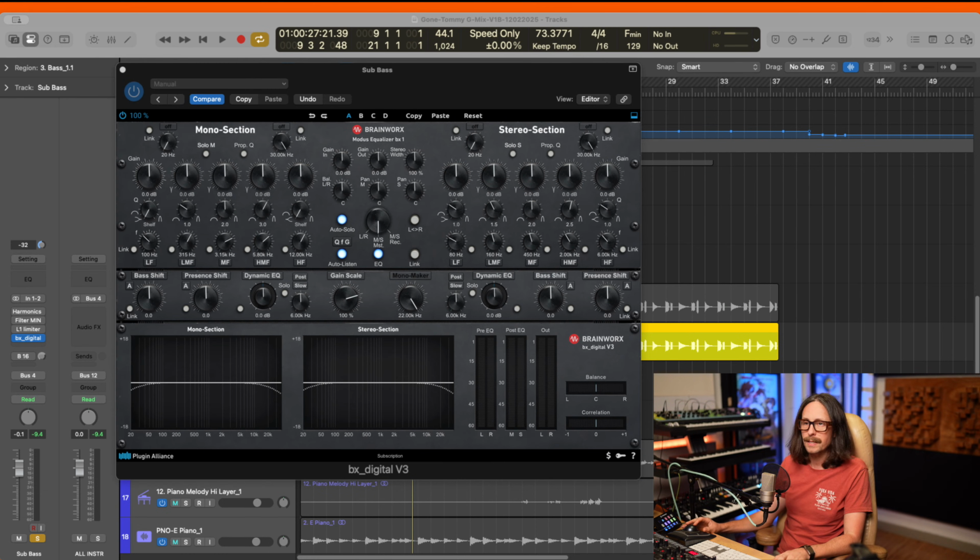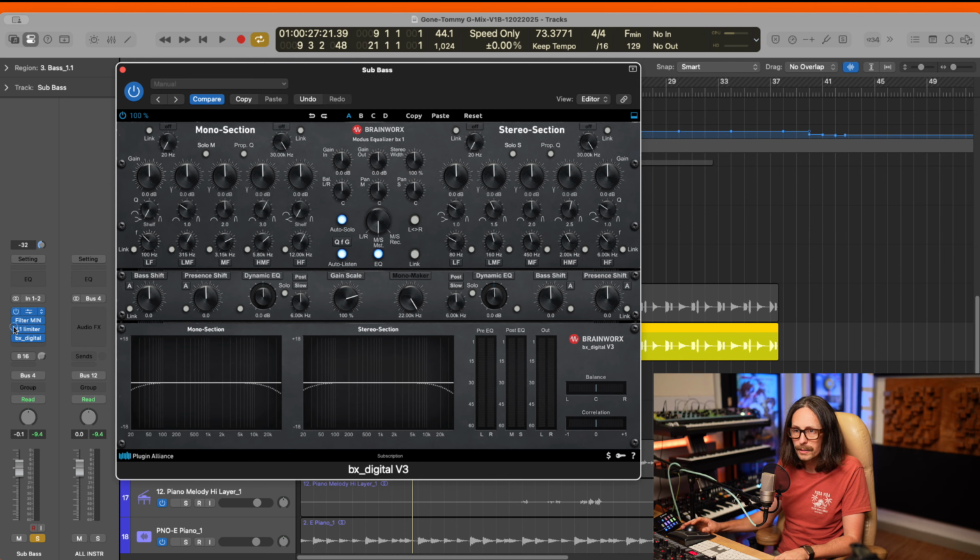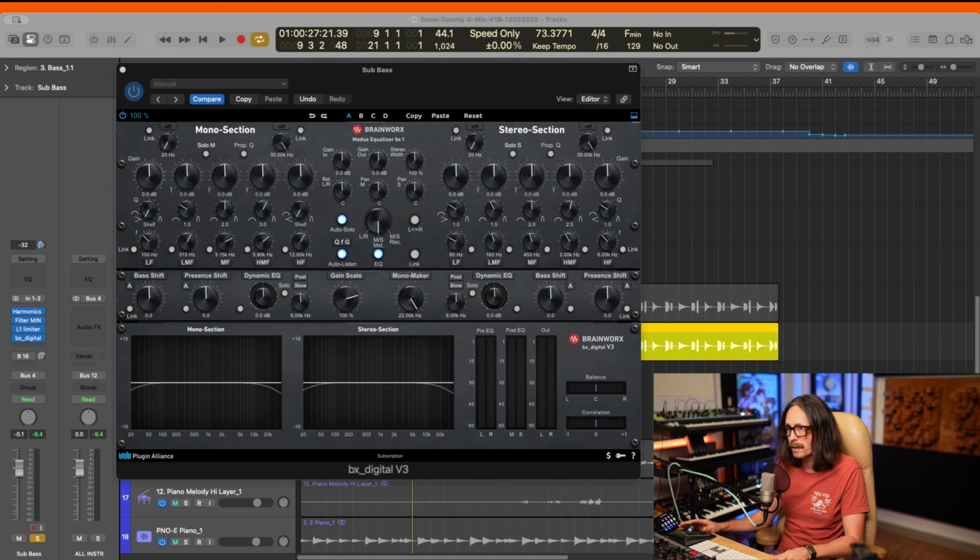Now, let's get this sub bass back to where we had it. Let's go here and let's turn on the mono maker and let's hear this.